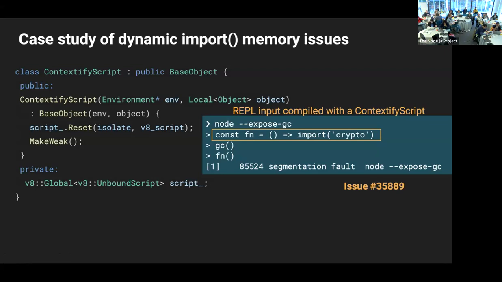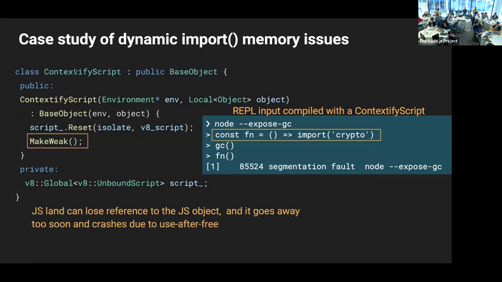So that's why, if you do a garbage collection, well, it's already gone. It's already garbage collected because we don't have enough references for it in the JavaScript land. So it crashed. That's the issue. The issue number is there, but there are several reports that all end up pointing to that thing.